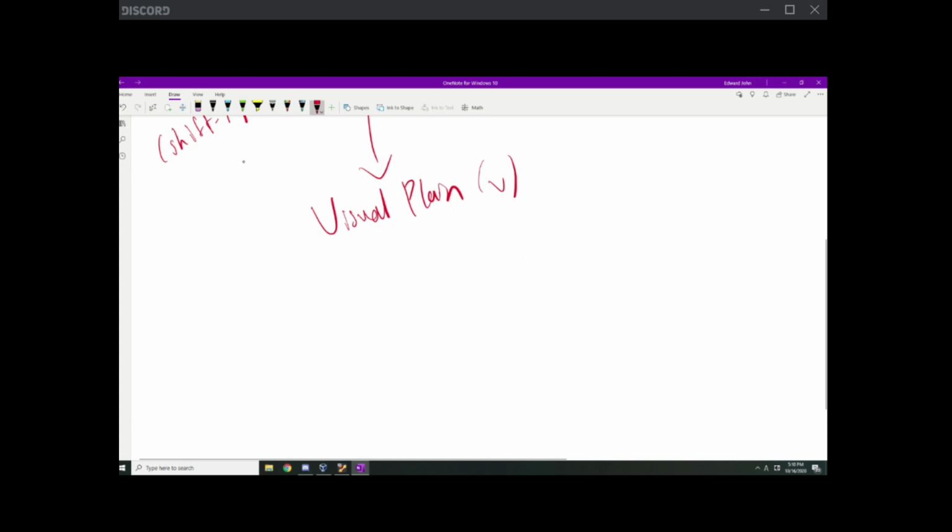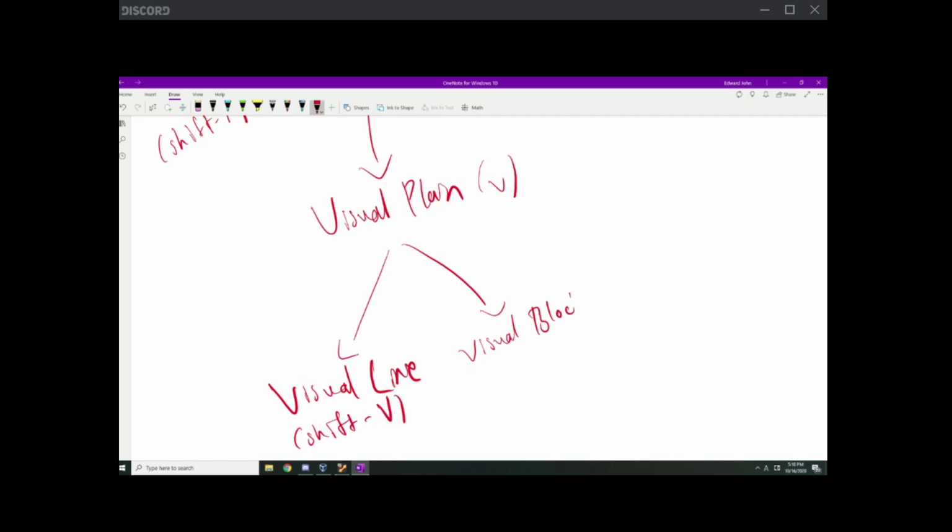But there's two other visual modes. There's visual line mode, which you enter with Shift V or capital V. And there's also visual block mode, where you can select blocks of text, and I'll demonstrate both.